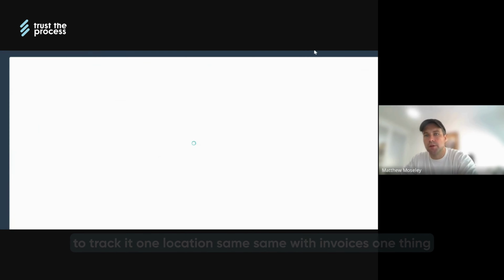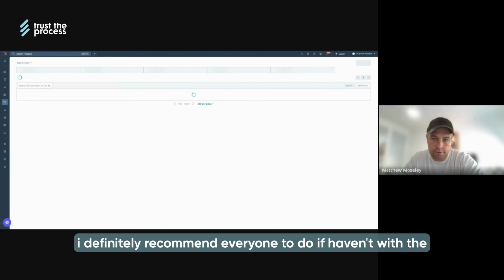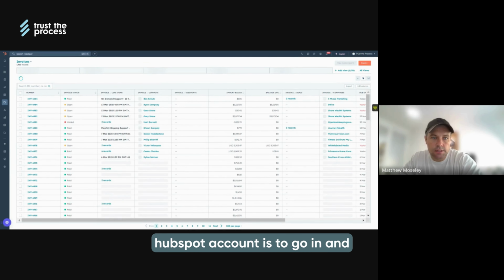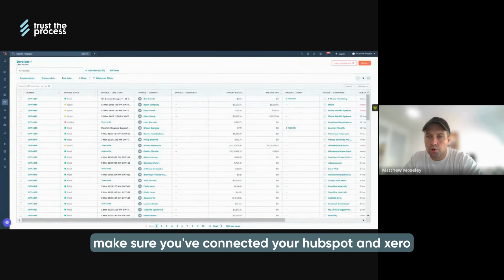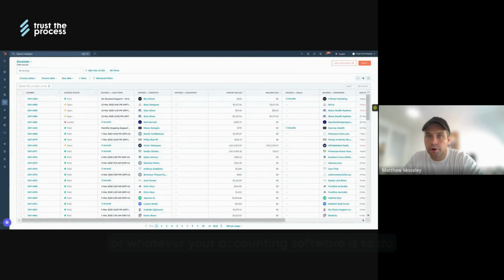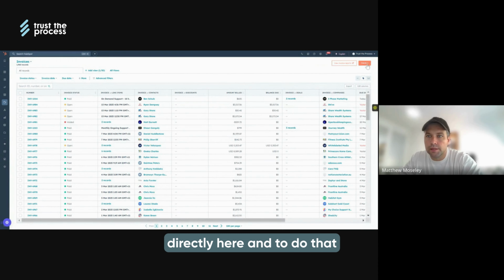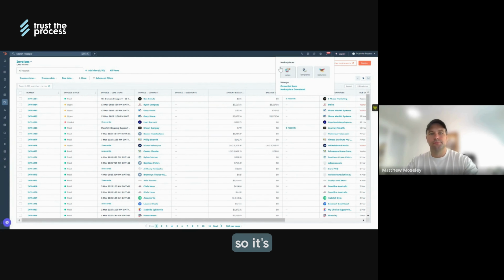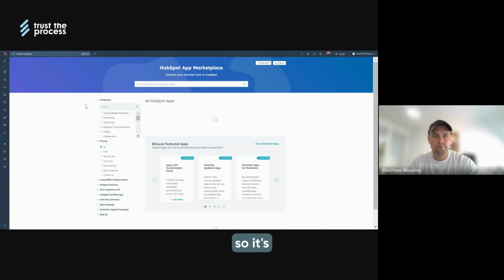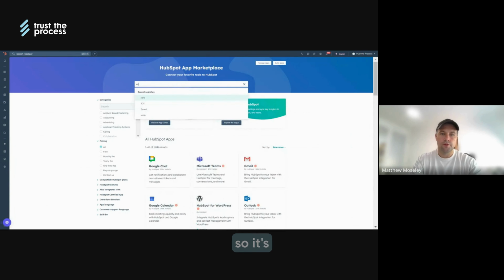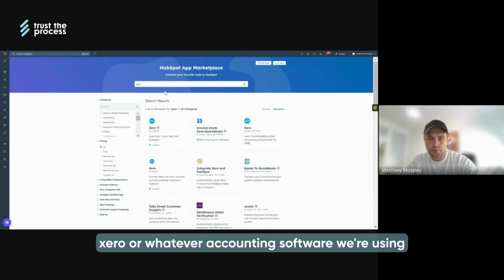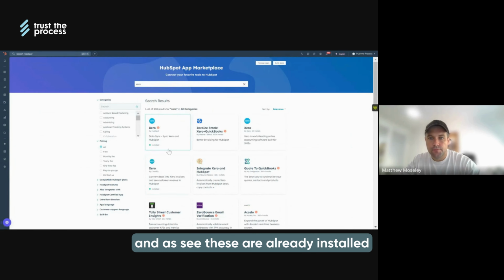Same with invoices. And one thing I would definitely recommend everyone do with your HubSpot account, if you haven't, is to make sure you've connected your HubSpot and Xero, or whatever your accounting software is, because this will link your invoices directly here. To do that, we just go to apps, search Xero or whatever accounting software we're using. And as you can see, these are already installed, but if you haven't, it won't say installed.